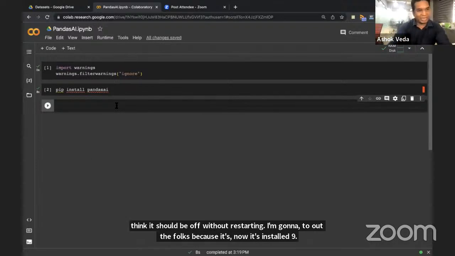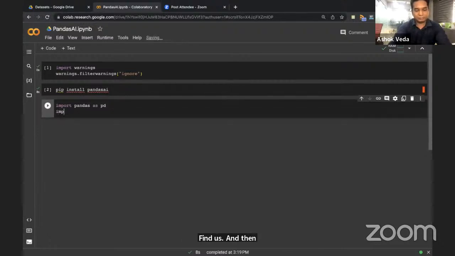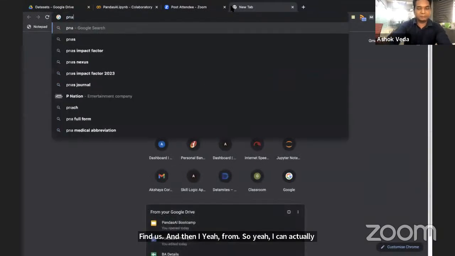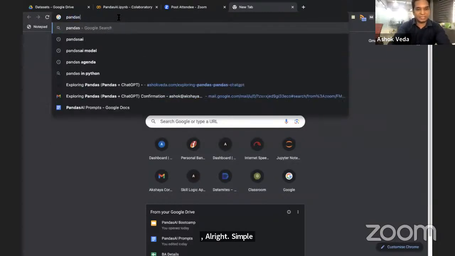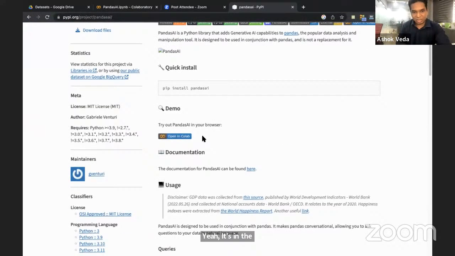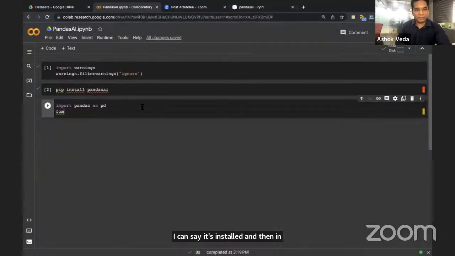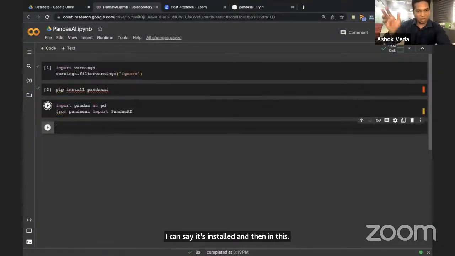And then we can also import Pandas. Pandas comes by default. I'm going to call it pd. I'm also going to import PandasAI. I don't have to worry too much about it, I can just Google for it. Simply type PandasAI. It's in the repository pypi.org, and you can just go here. I can copy the install command and just template these few lines that we cover here. All right, so now we have PandasAI imported. No errors being shown. Wonderful.